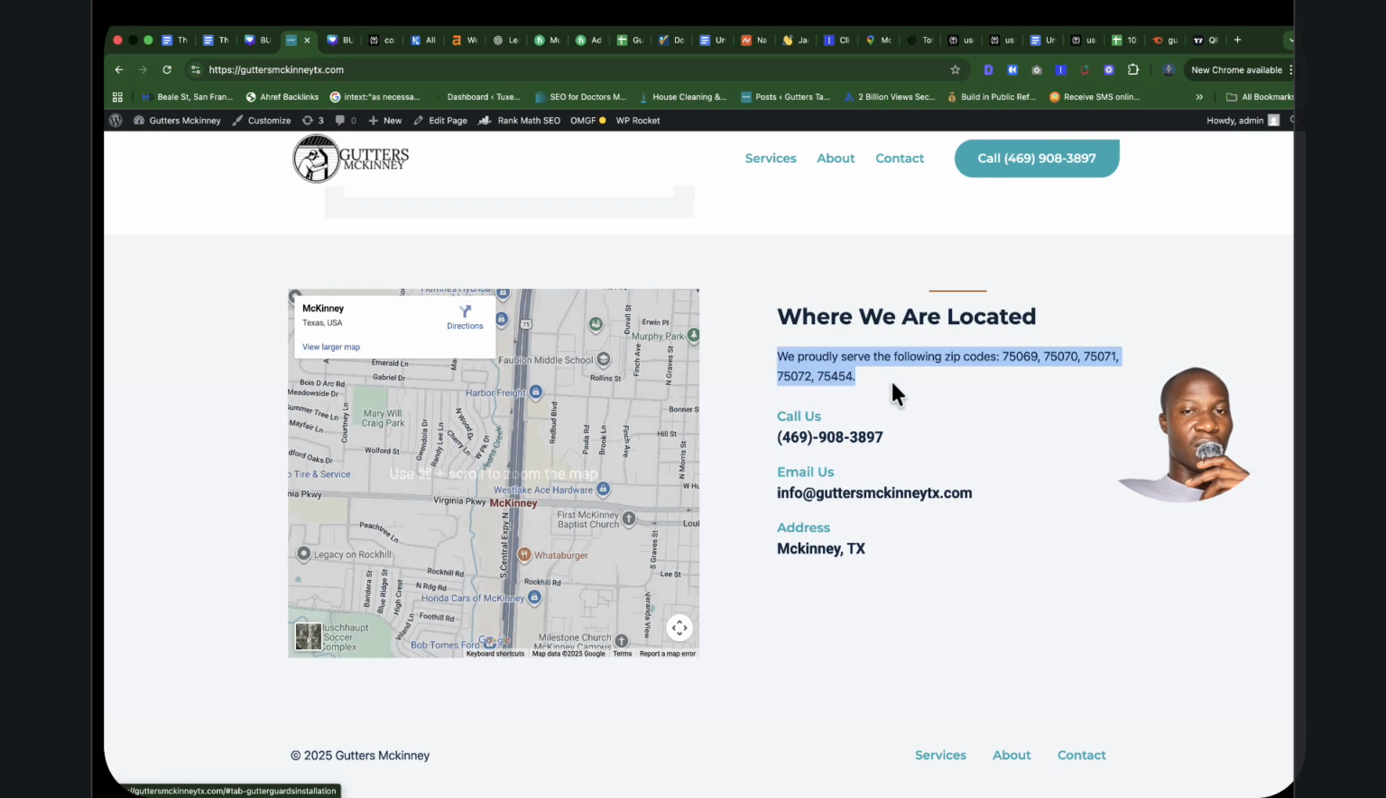And the last thing we did was get a zip code for this specific service or city and put it on the website, so that when a user searches by zip code, you tend to show up for that particular query. And that's basically all we did with this website.